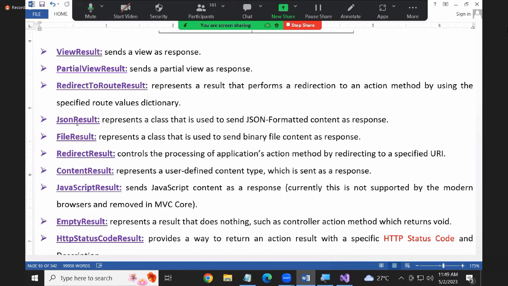Redirect result. What is the redirect result? We saw redirect to route, redirecting from one action method to another action method within the project only, not out of the project. I want to go out of the project, from my website to another website. Then we require to use redirect result. Okay, next.